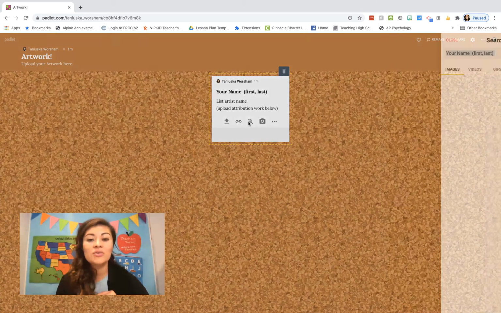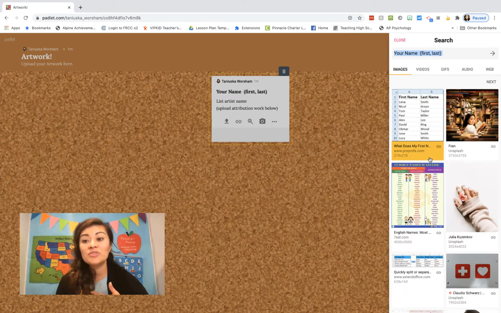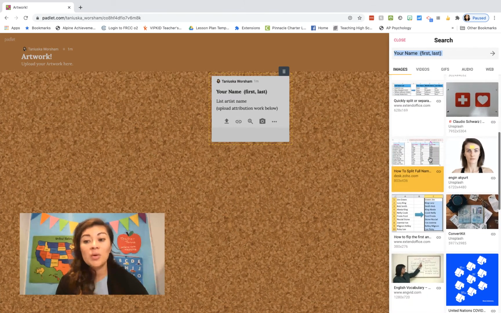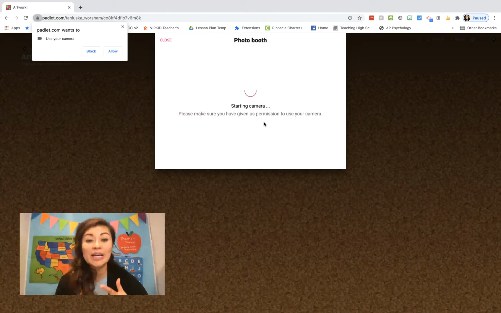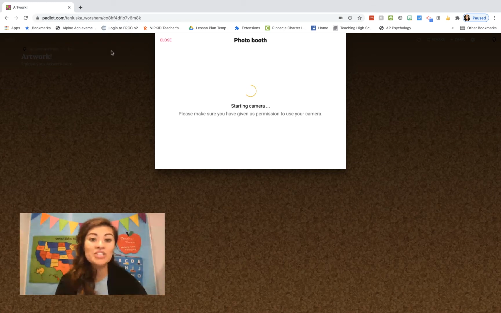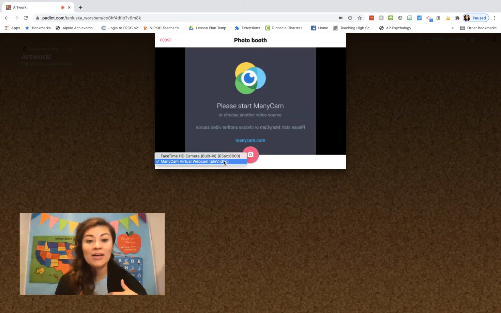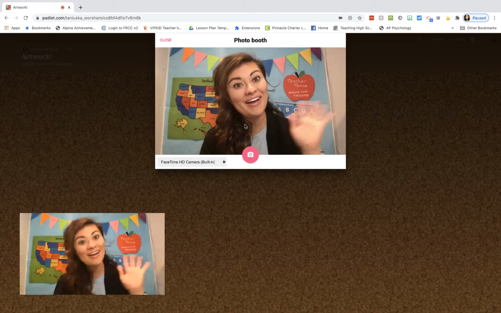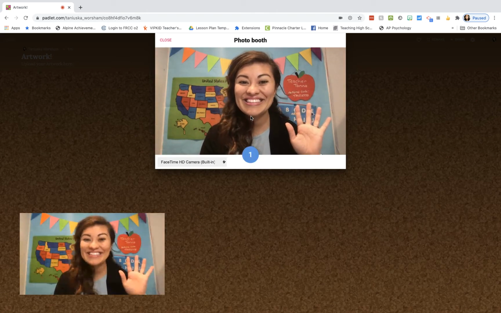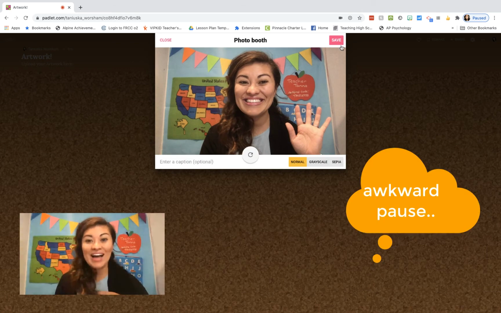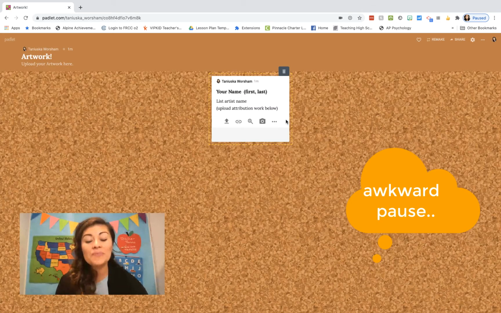You can also share straight from the web. So if students find an image that they want to share from the web, they can copy and paste it right in. And then finally, they can take a picture using their camera. So it's going to ask you obviously permission, you press allow and make sure it's on the FaceTime camera, and then they can take a picture and upload that one. Okay, pretty simple to do.